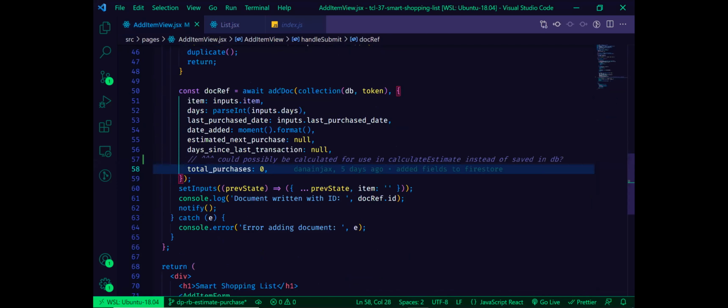So in the add item view component, we updated the document reference so that when you first add an item to the list, it adds these fields: the last purchase date, the date added, which is the moment that you add it to the list, the estimated next purchase, which is initialized as null, and days since last transaction. And I added a comment here based upon Yenling's feedback in our PR that we could possibly just calculate this within the calculate estimate function itself instead of saving it to the database, and then total purchases.